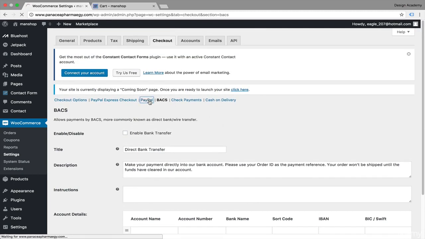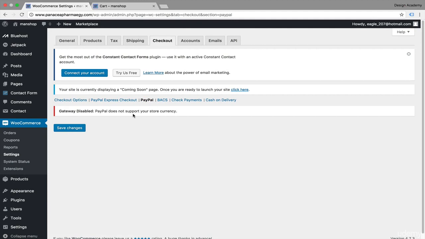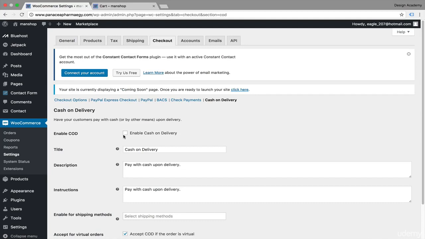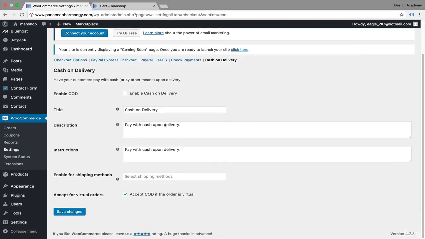Let's go to PayPal. As you can see, it doesn't support your store currency. You can go ahead and change your store currency to dollars anytime you would like from the WooCommerce settings, or even start from the beginning on dollars or any other currency that's supported by PayPal. Let's go to check cash on delivery. You can enable that from here if you want to activate that method, and you can give it a title, description, or even instructions for people to know if you want to. Not much to fill about that method.